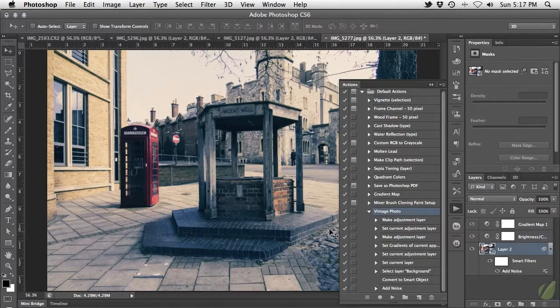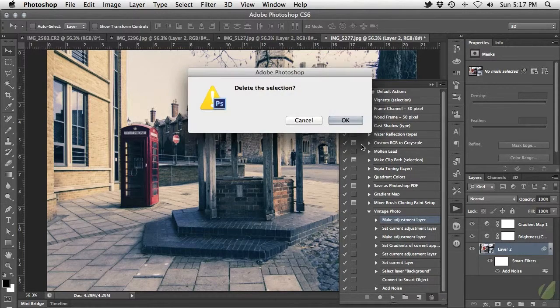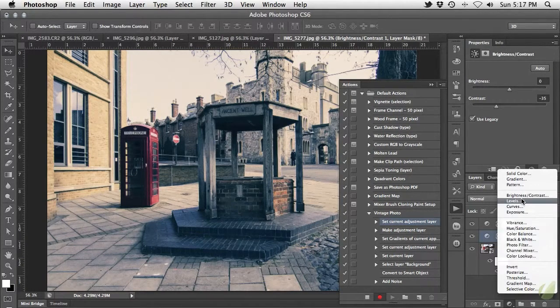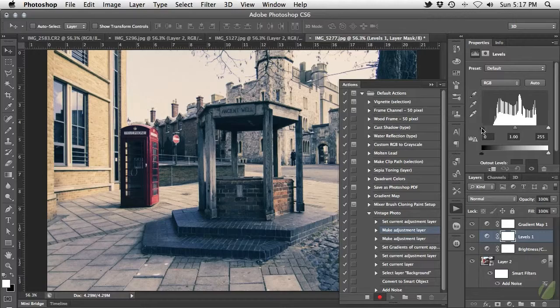Another thing to note is that by expanding your action, all steps you took to create that action are available not only to view, but delete, rearrange, or record if necessary. As an example, if you decide at a later point that you prefer to use levels instead of brightness and contrast, you can easily delete the brightness and contrast step, and then by pressing the record button, you can add the levels adjustment layer instead. This saves you the hassle of re-recording the whole action from scratch.